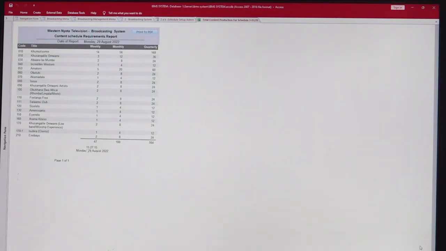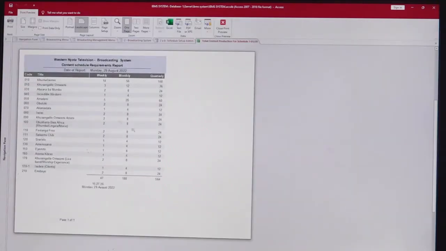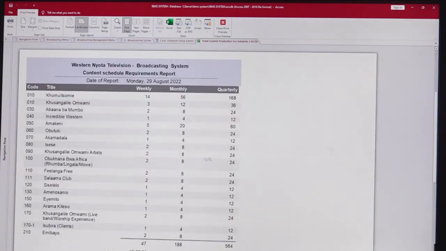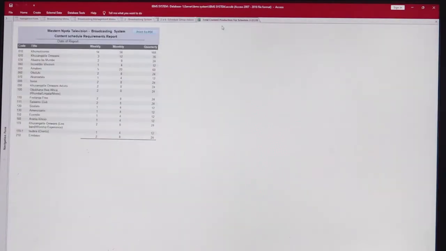It's calculated in hours. For you to be able to make it bigger, you just click on the print preview button down here on the bottom right. Then you'll be able to view it in print preview. You can zoom it. Under zoom, you can set it to 150 or 200. Then you can close the print preview.